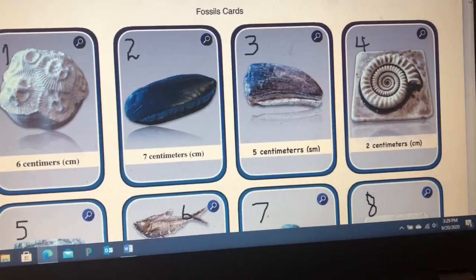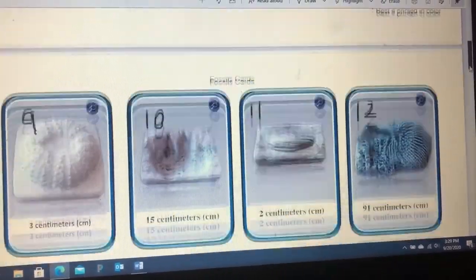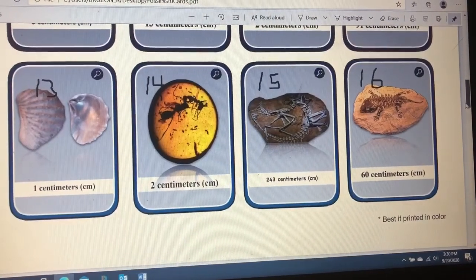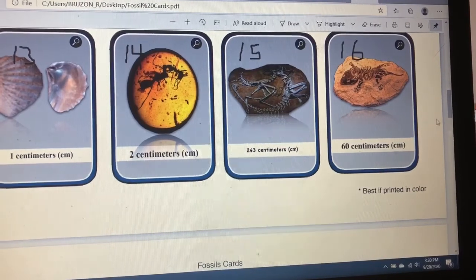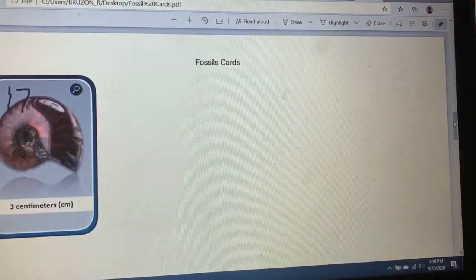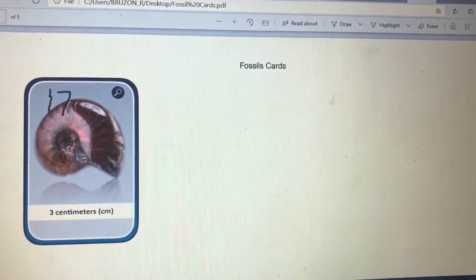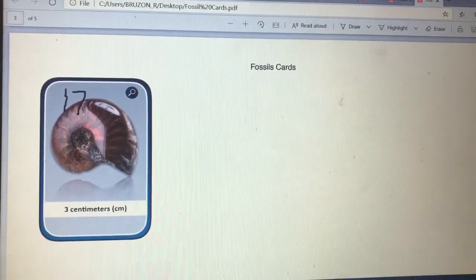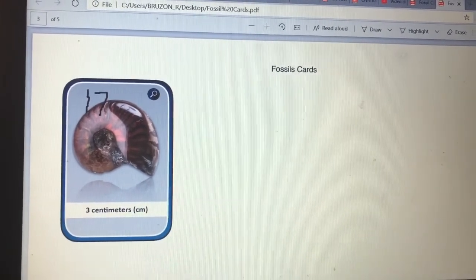So there are, I believe, let me see how many, let's see. I think we have 17, okay? We have 17 pictures or cards of fossils. Now, after those 17 cards, there is another group of cards, but don't pay any attention to those. We're only going to concentrate on the top 1 through 17 cards, okay? So do you open the document?